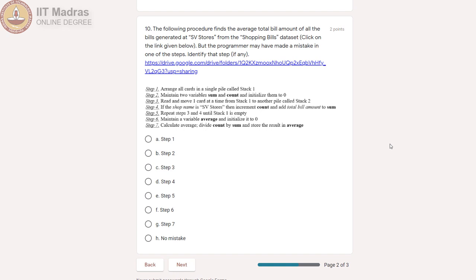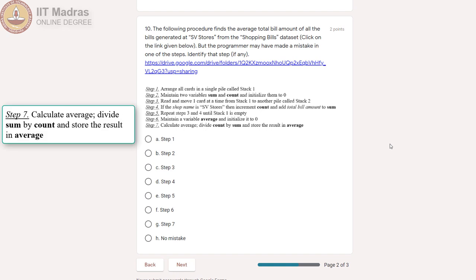Divide count by sum and store the result in average. Here is the mistake in step 7. Average is calculated by dividing sum by count, not count by sum. Hence, the correct answer is option G.